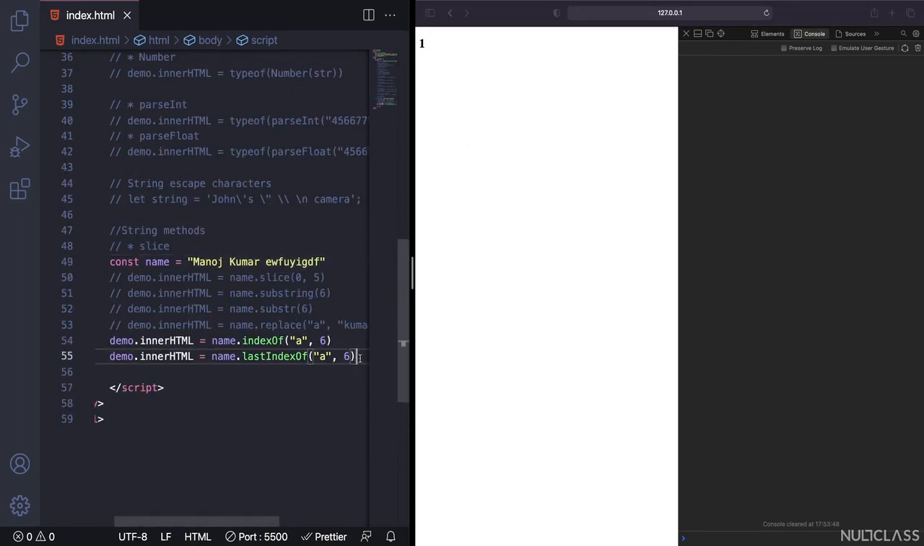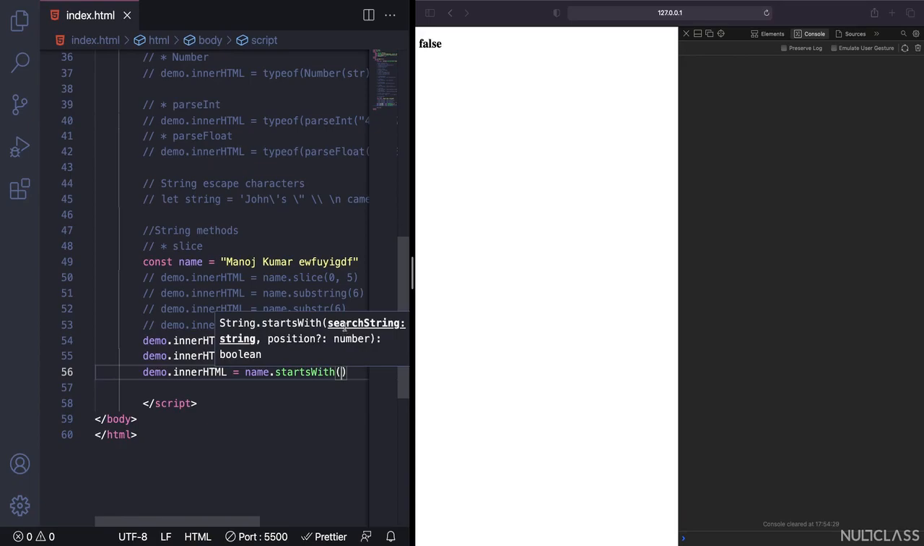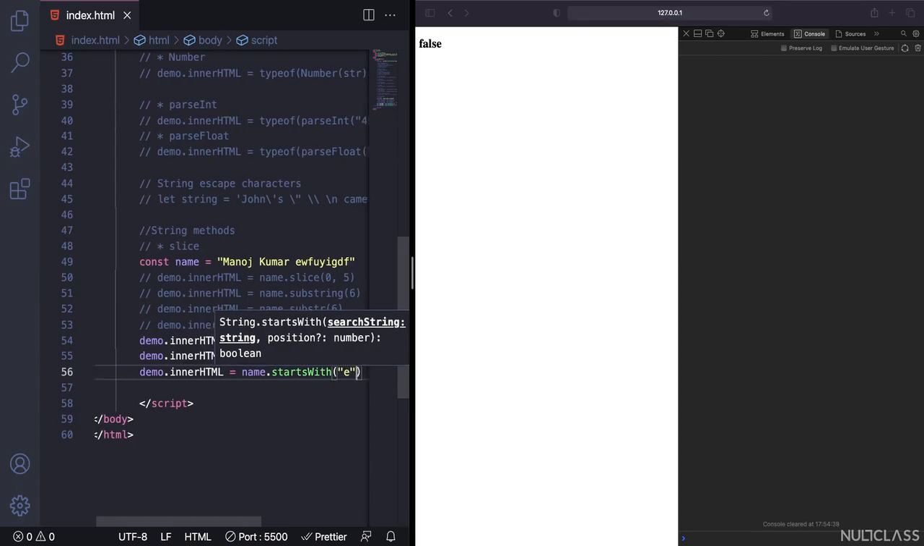So the next thing is startsWith. We will eliminate everything and say startsWith, which takes a search string as well as a position. So we will just say the search string as e.